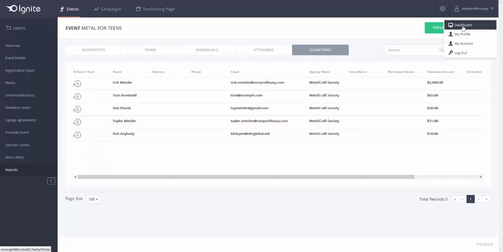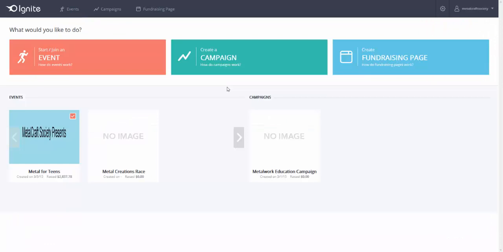From here, if we wish to return to our initial dashboard, we can do so from our login and click on Dashboard, and we can see events and campaigns that we have previously configured, or create a new event, campaign, or fundraising page. When creating other events, campaigns, or fundraising pages, you will use the same basic process that I have just outlined. If you wish to see all events, campaigns, or fundraising pages you have previously created, simply click on the option that interests you from the top.